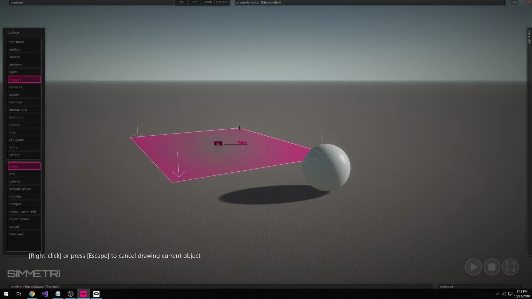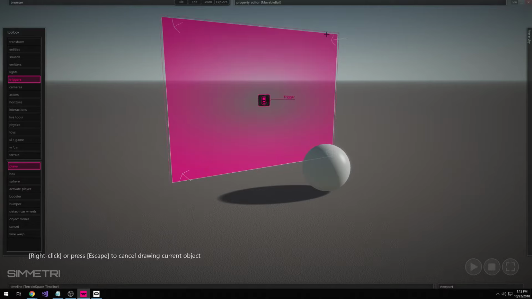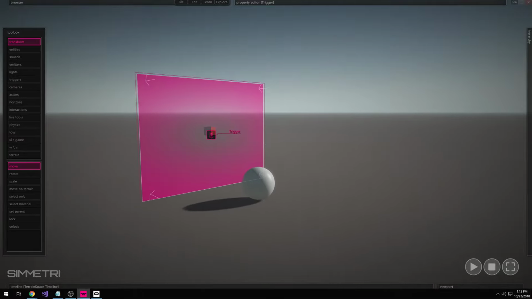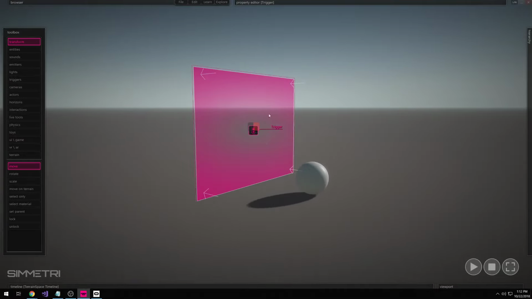We can draw it flat on the ground like this if you click and drag, but we want the sphere to go through it, so there's a little trick here. If you draw it as a line, when you let go, you can then pull it up from the ground, but you have to start it as a thin line. So I left click, drag, and then pull it up. And then I have a nice trigger.